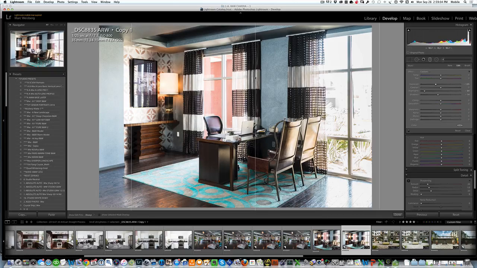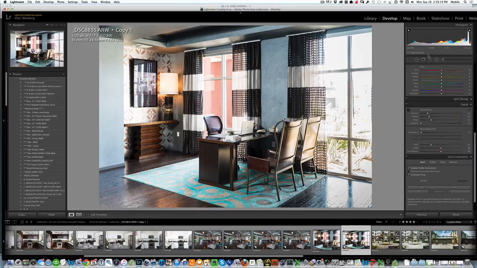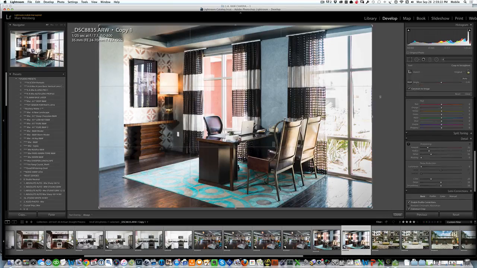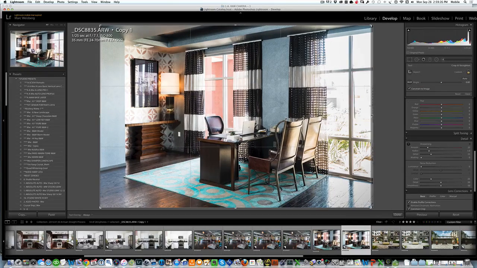I can pull over one more gradient right here. I'm just going to pull this in for the floor, which is kind of blown out right there. We're going to bring that back as much as we can. And that looks really nice. And we're just going to crop into this a little bit. I can see a little bit of the brick coming across, and that looks really nice to me right there.